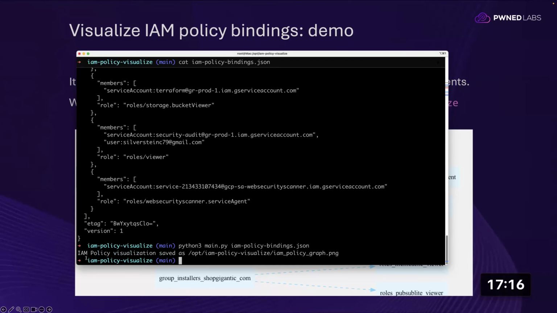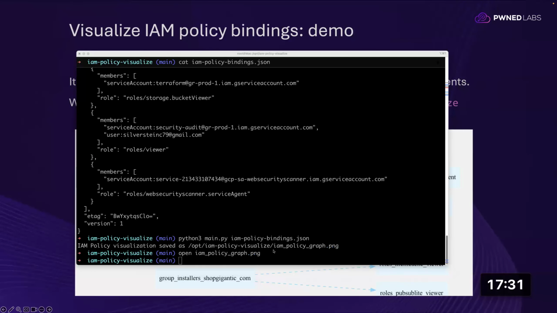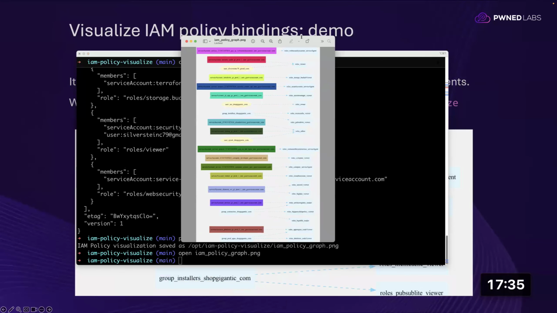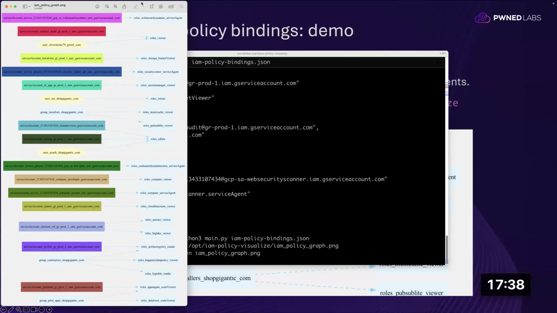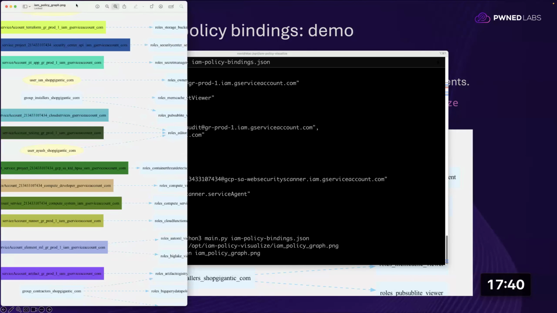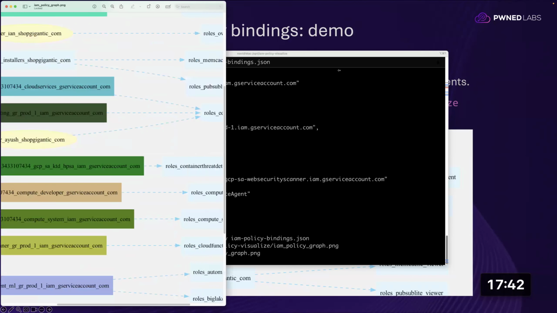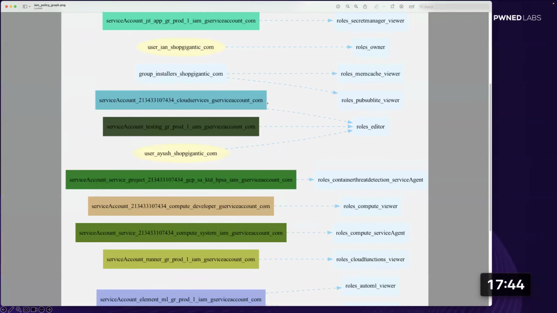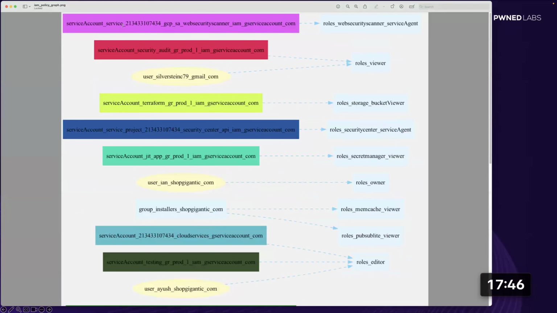Okay, so it says the IAM policy visualization is saved to here. So let's open that up. And you have it here. So this obviously is maybe not the most convenient way to view it, truth be told, but it's at least a little bit better than just looking at the text.